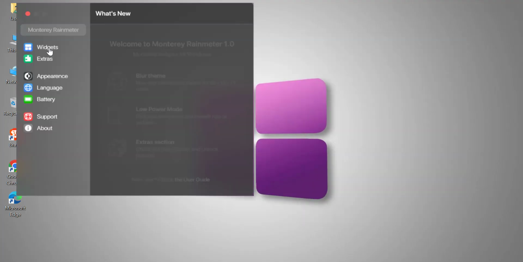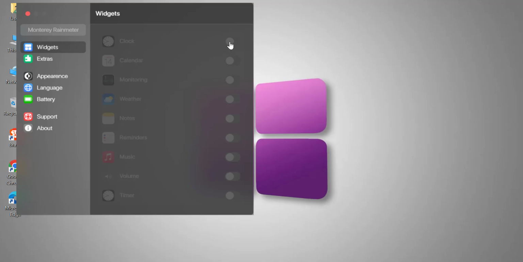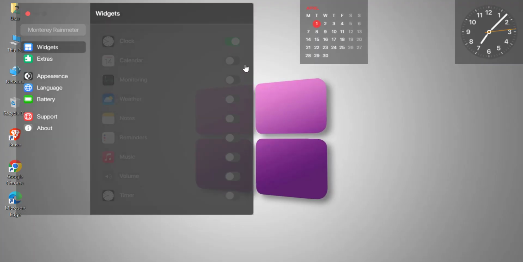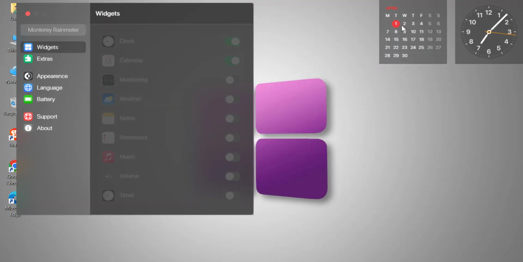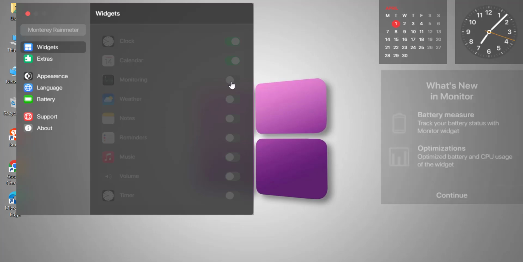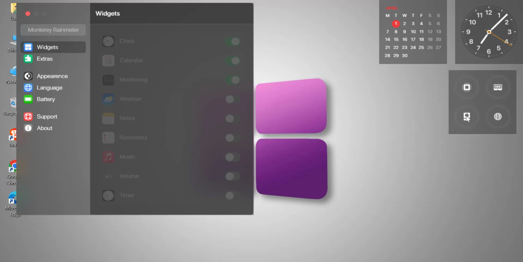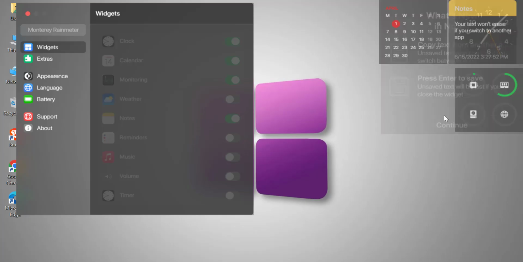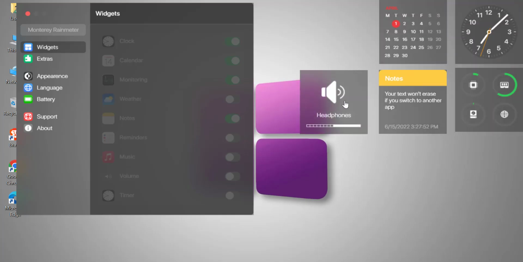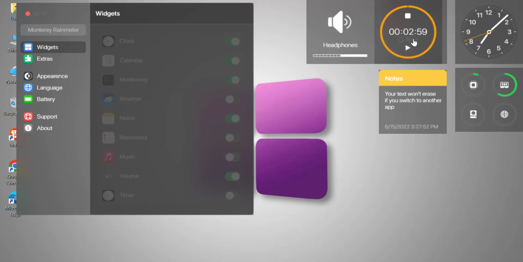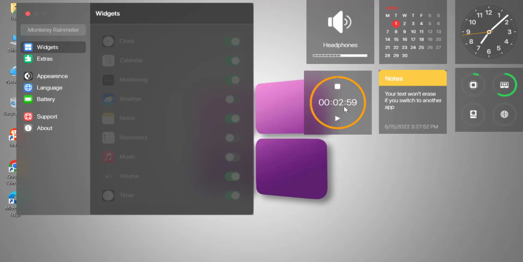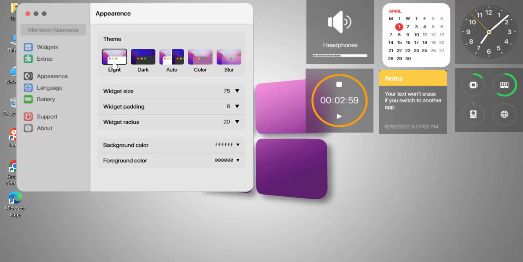To add widgets, go to the widgets section and turn on the ones you need, such as clock, calendar, system monitoring, notes, volume control, timer. You can also switch between light and dark themes by clicking on appearance, then selecting either light or dark mode.